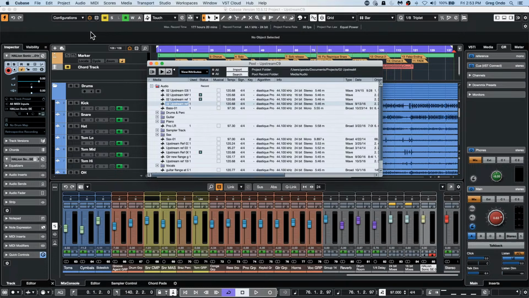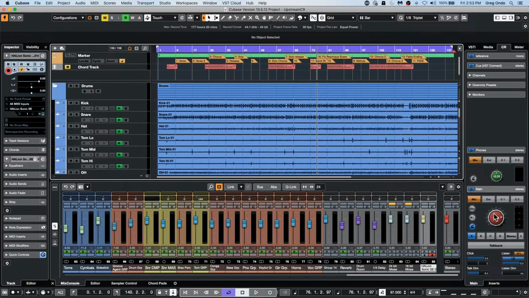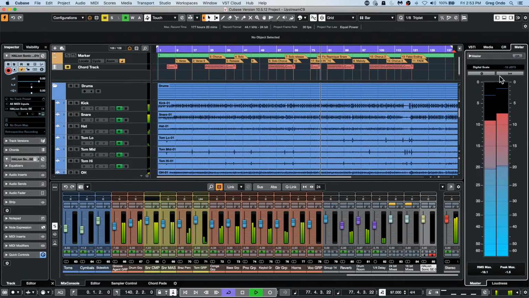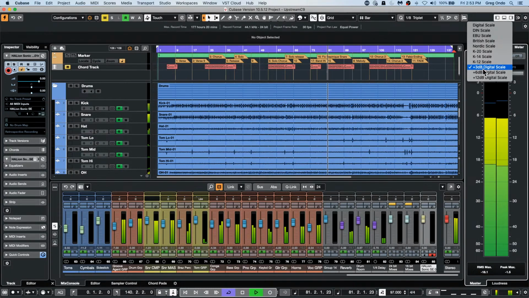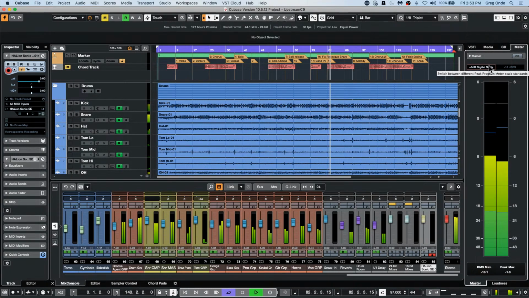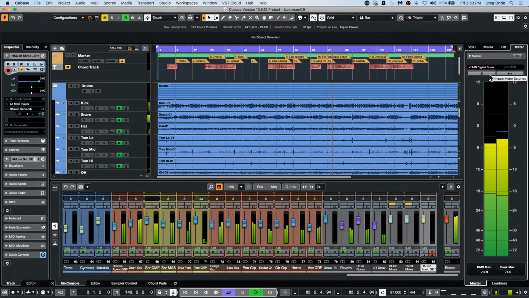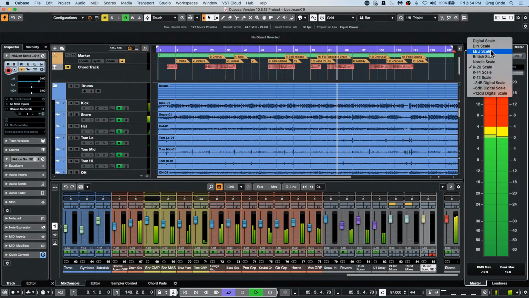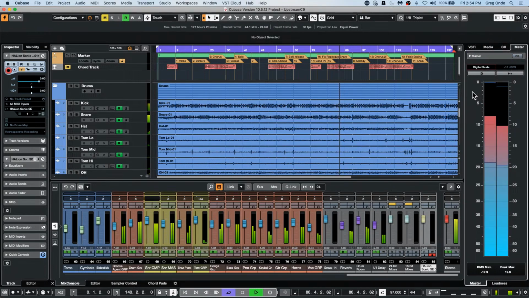So we see a question. Hi, Greg. Please tell how to change master meter levels. All right. So let's say we're playing back a project and we wanted to look at the meters, so you could have different meter scales. If you want to see this as a plus 3 dB digital scale, plus 6 dB or plus 12 dB digital scale, or if you want to do CATS 20, 14.